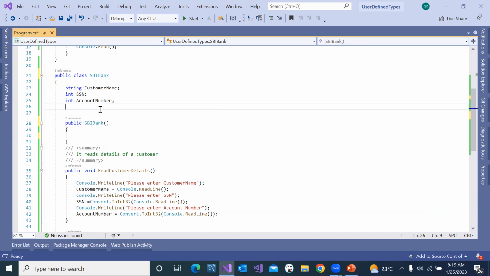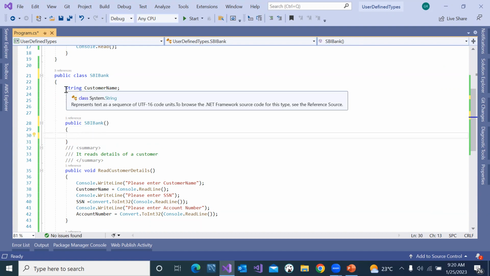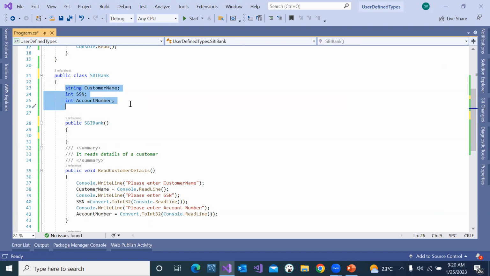And in structure, if some variable is defined on top of your constructor, it is mandatory that it has to be initialized inside your constructor. That is what we did, right? We passed some variables and initialized them. But here it is not mandatory. It is optional. If you want, you can initialize them during your constructor creation. Otherwise, you can leave them as is.